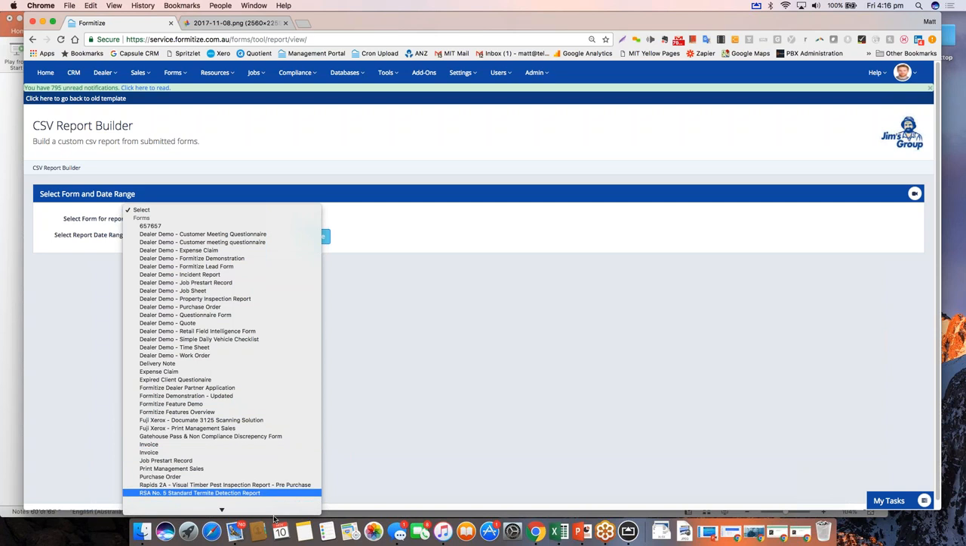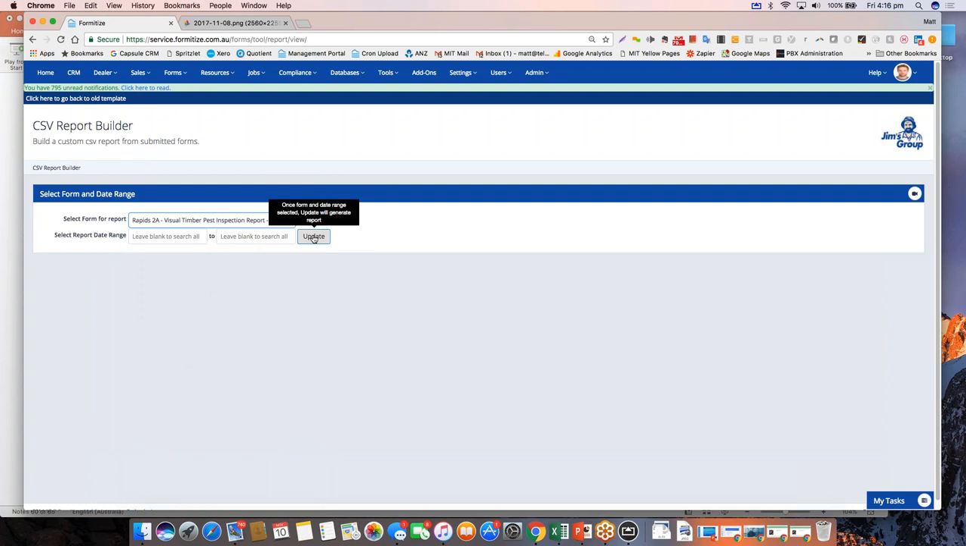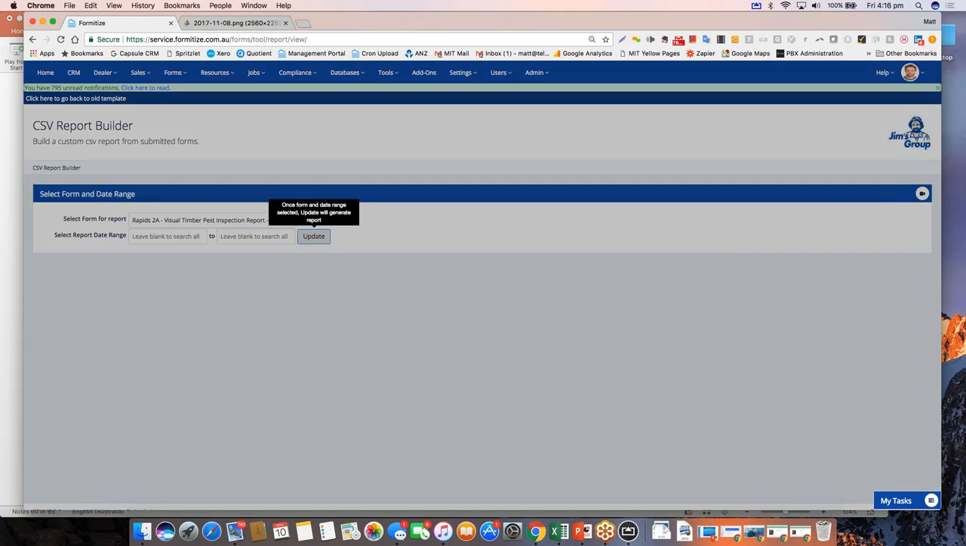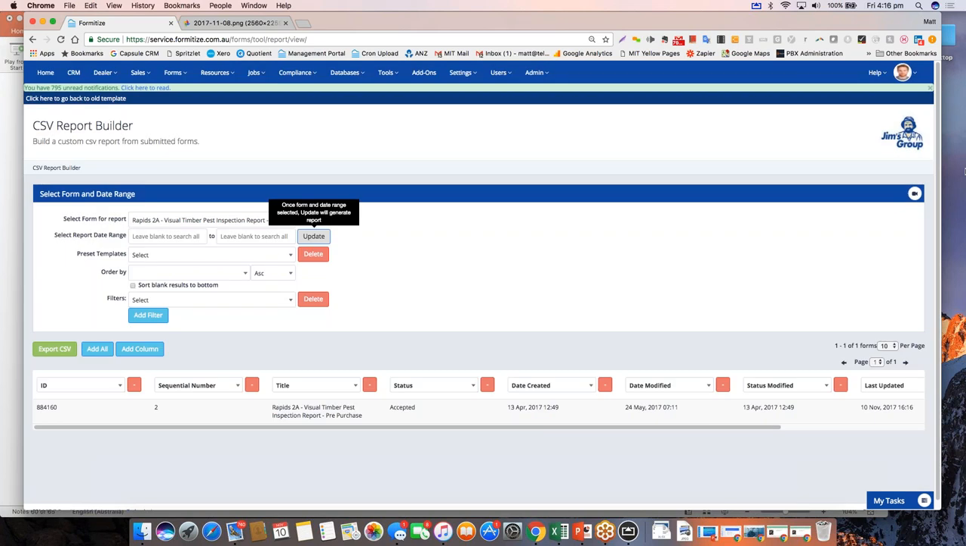You select the date range that you want to look at and hit update. Hopefully it's got some information in here. There's only one record. And what it does is bring in all of the metadata from that form, okay? So a building inspection report might be 30 pages with lots of individual fields of information being collected, but it's difficult to report on when it's just converted into a PDF. A PDF is just a document. You can't extract what we call the metadata, the individual field data out of it.